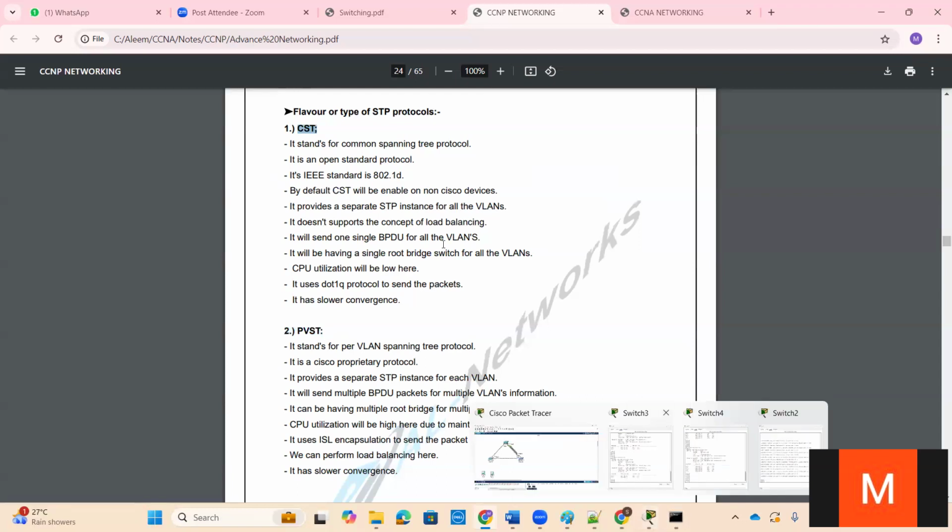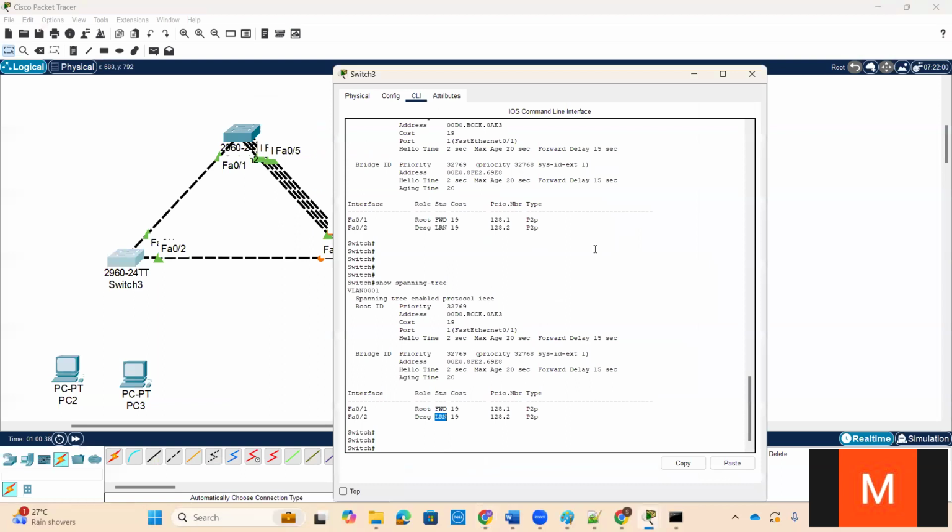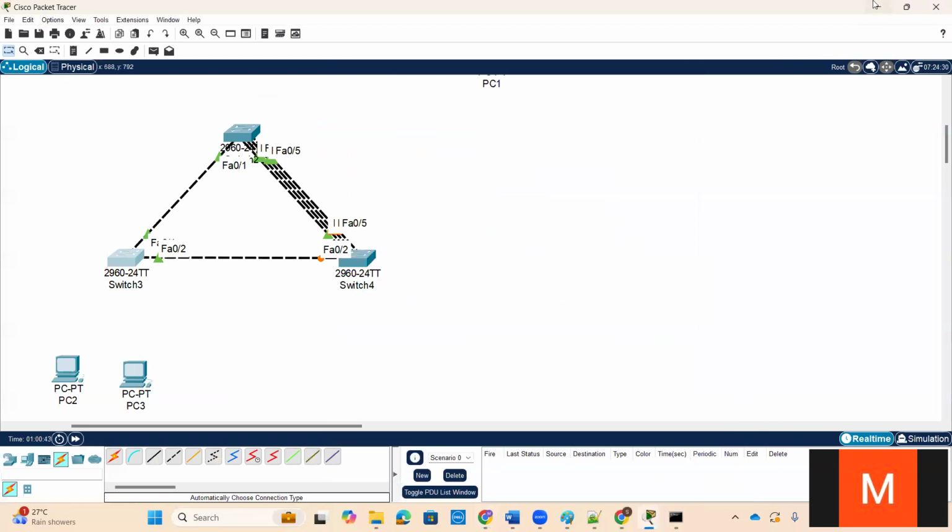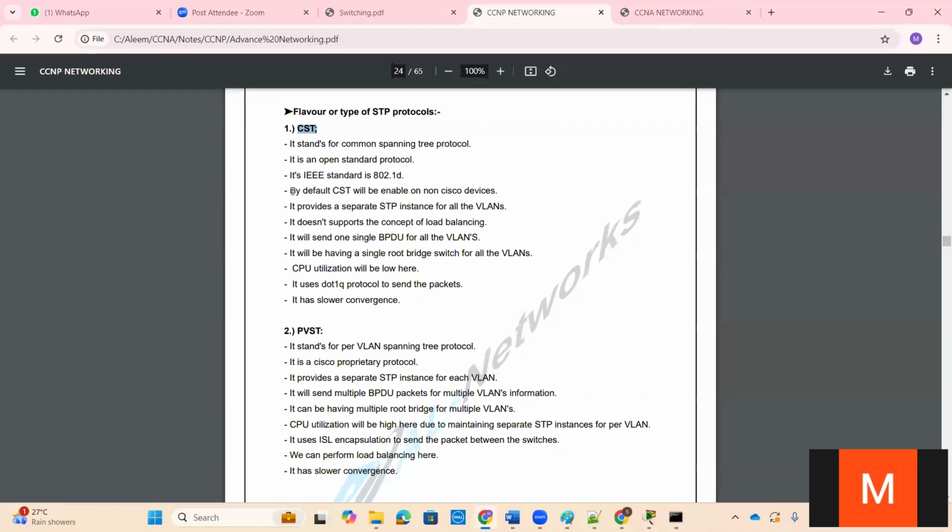And in our topology, this is Cisco Packet Tracer, so here PVST is actually running. PVST, per VLAN spanning tree, we'll discuss. By default, CST will be enabled on non-Cisco devices, and it provides a single STP instance. It will be only one instance for all the VLANs, and it does not support the concept of load balancing.